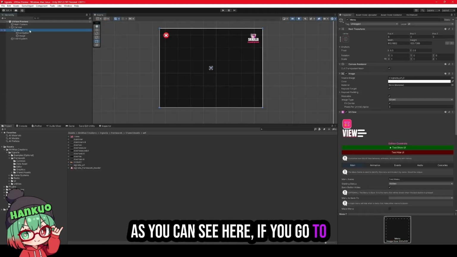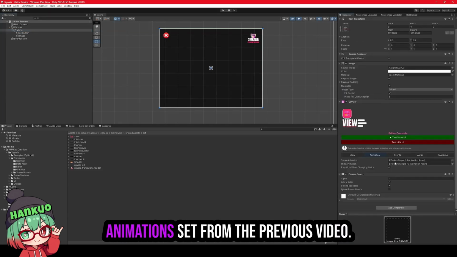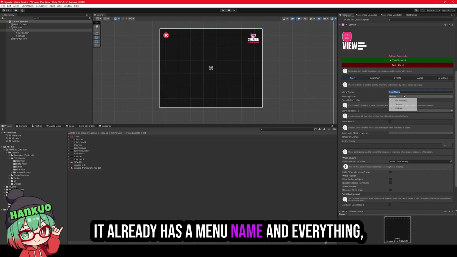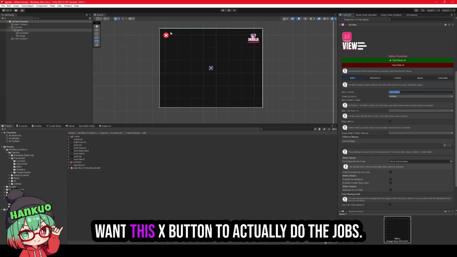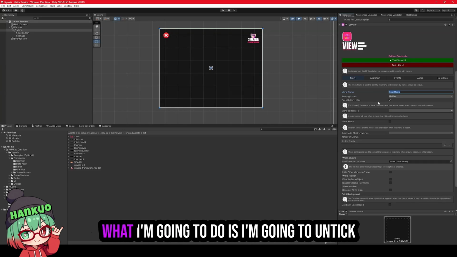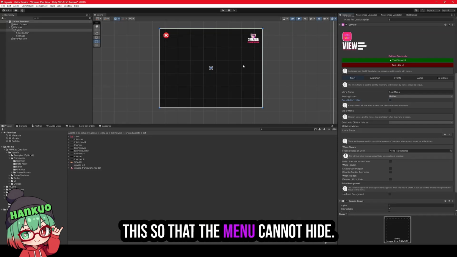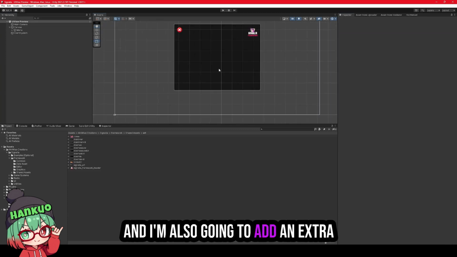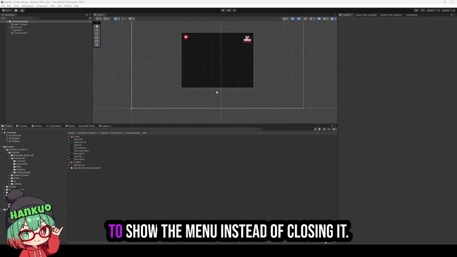As you can see here, if you go to the menu, you'll find that I have a UI view script set up, and it has animations. It's set from the previous video. It already has a menu name and everything, and it can hide via the back button. But I want this X button to actually do the job. So I'm going to untick this so that the menu cannot hide unless I press this button. And I'm also going to add an extra button right below this that's going to show the menu instead of closing it.